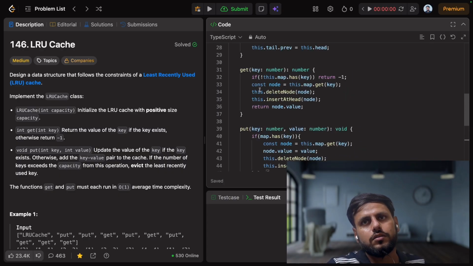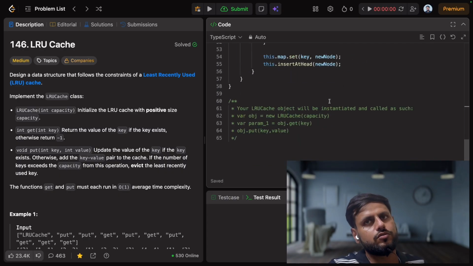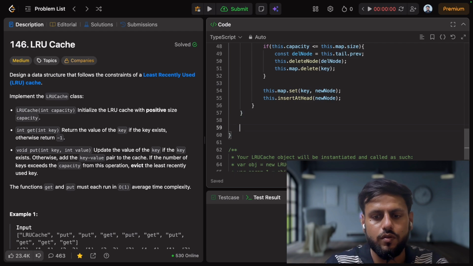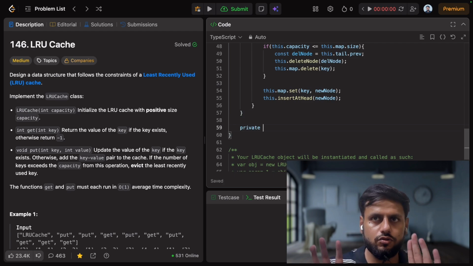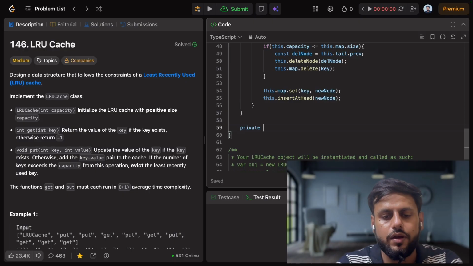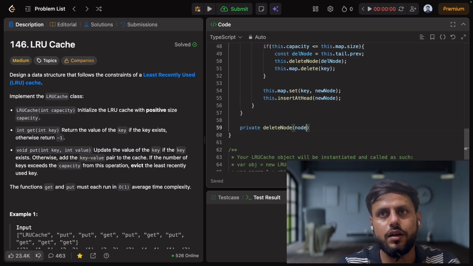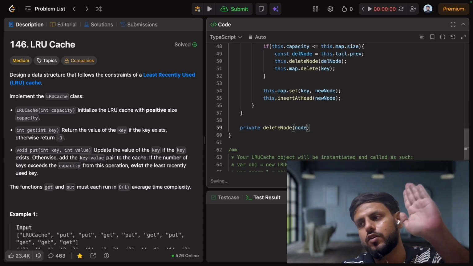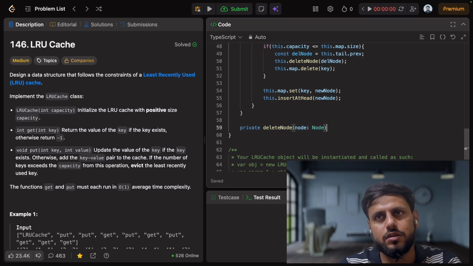Now we need to make these two functions here, and we need to make them private because they only concern this class. So private deleteNode. Every time it will get a node, but we don't have to mark the type as null and check for it. We can make it void.